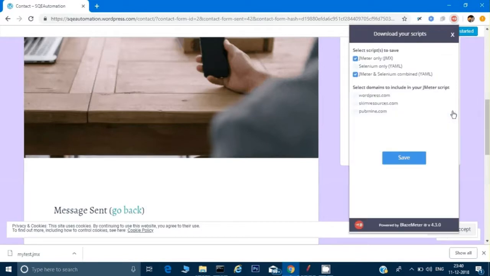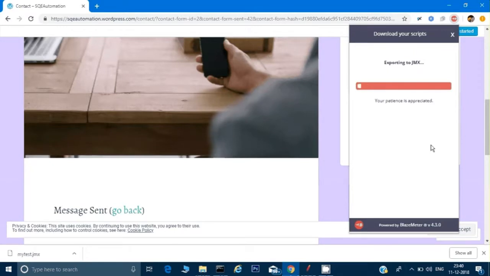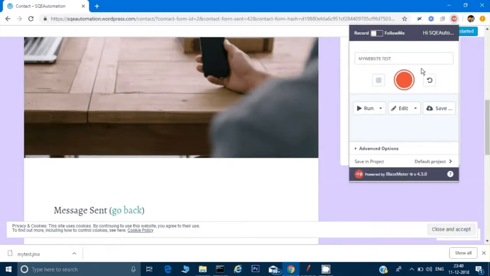I can click on these three dots and it will ask me which format I want to save. So I want to save in the JMeter format, JMeter's JMX, and I will click on the save button. And it will ask me the domain. So I will give wordpress.com as the domain and I will click on save. So it will export all my steps into the JMX file. The JMX file is something which I can easily import into my JMeter.